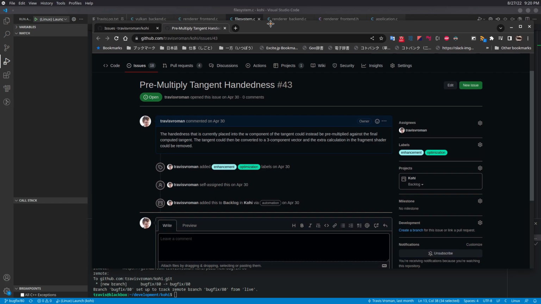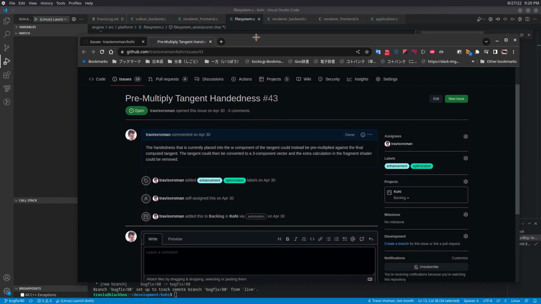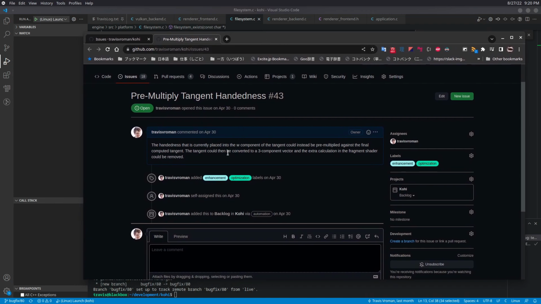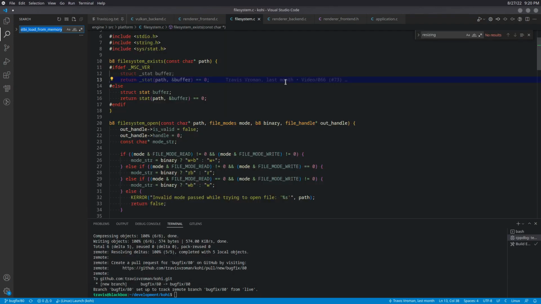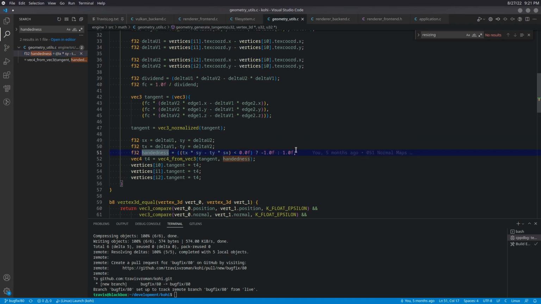So, is that something? Yeah, I guess we could tackle this one. This is a little bit more work than I was initially thinking it would be, but let's see. I think that was in geometry utils. So this handedness right here is what we're saying could be pre-multiplied. So basically what we're doing is we're taking the handedness here and putting it into the W component of our tangent. And then let me close some of these other ones.